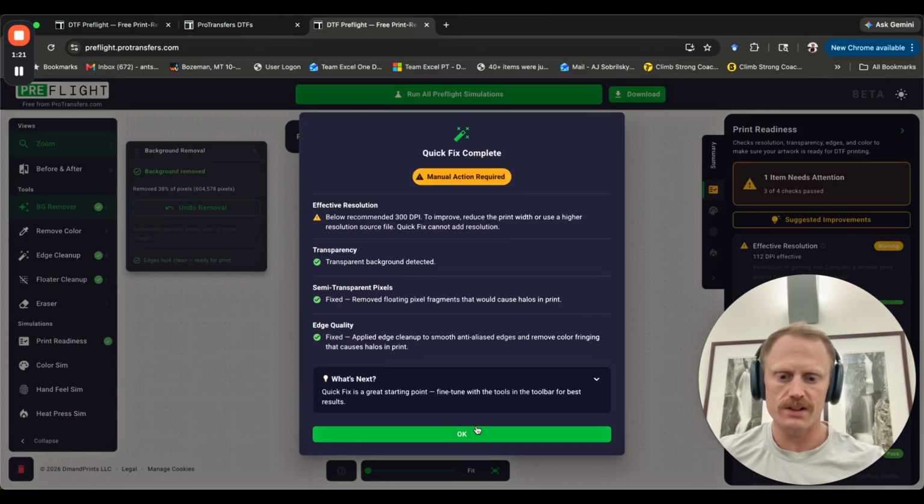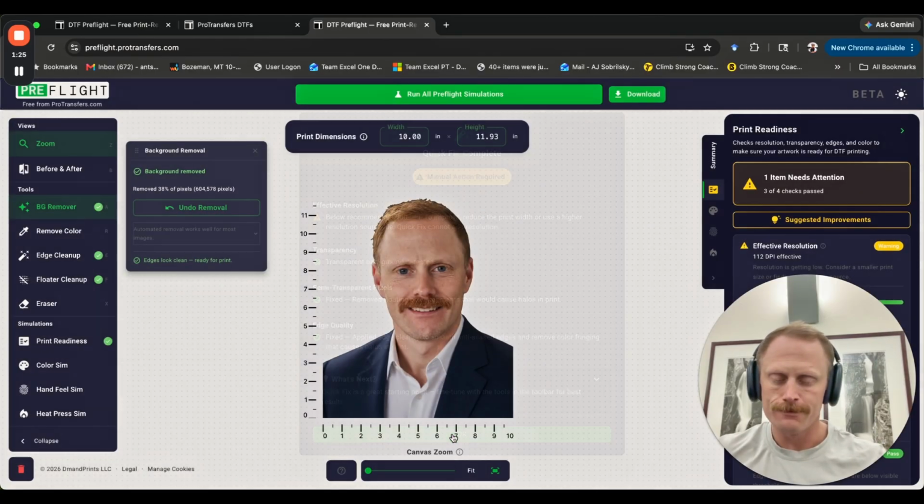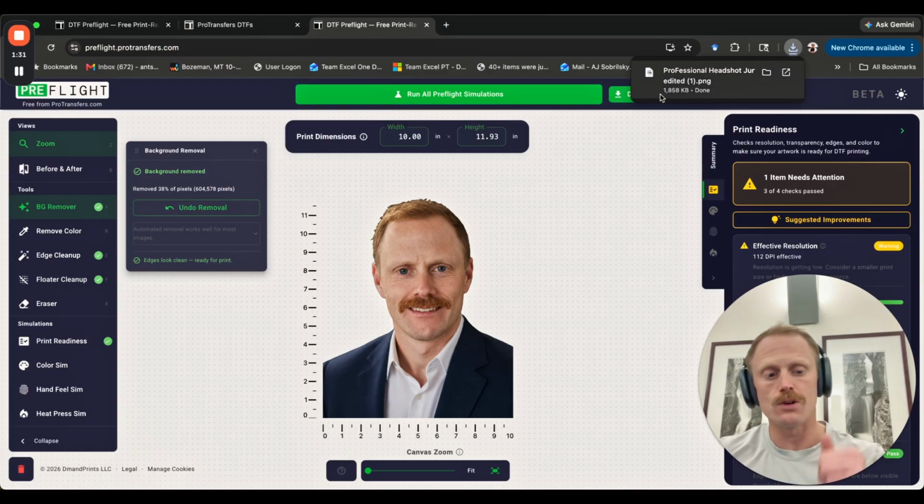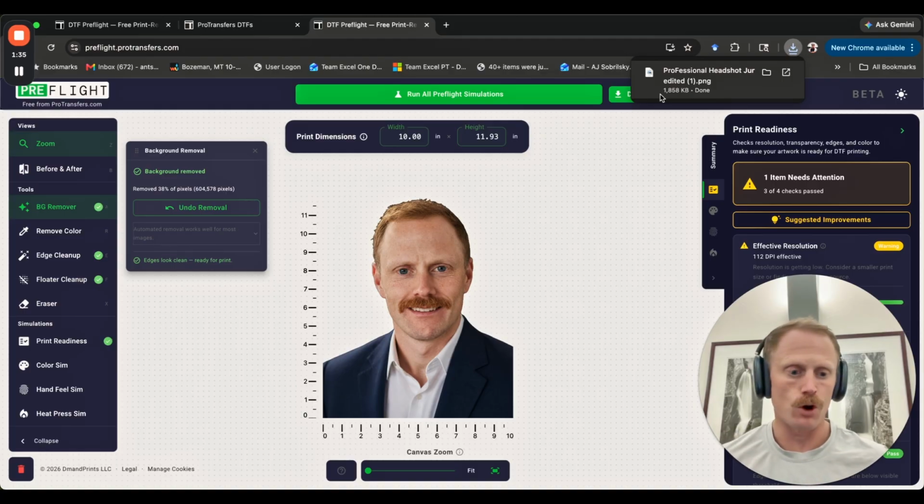It'll run all those quick fixes. It'll tell you it might have one manual action you need to do. You can do it or not. You click OK, and then all you do is go download. And you've now got that updated picture right there, ready to upload to wherever you need to send it off to be printed. Hopefully it's us.